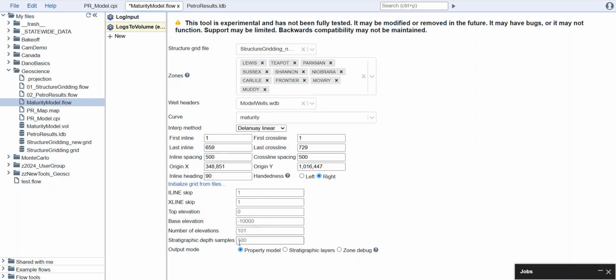Now here we have a few things. Do we want to have any inline or cross line skips? And do we want to set the elevation? I am going to set the elevation here. Actually, the defaults kind of work well for this, but I want the top elevation to be at 0 feet and the bottom to be at minus 10,000, and that's subsea TVD. And I'm going to say we want 501 elevations and 500 stratigraphic depth samples.